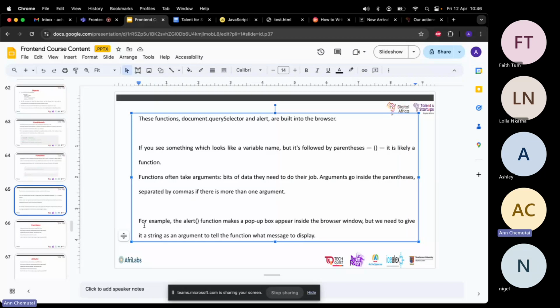Okay, so a good example is alert. Alert is already an inbuilt function. What it does is display text on the screen. It needs an argument inside it, the message that you want to display. So that pop-up box will have an argument. Most of the time it's usually a string, just a simple message, or it can even be the variable that you want to display.